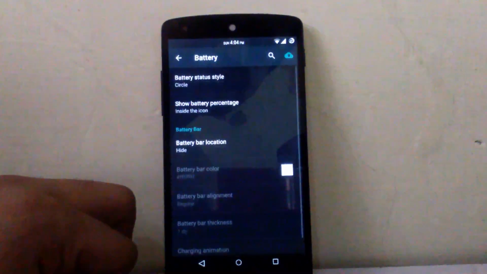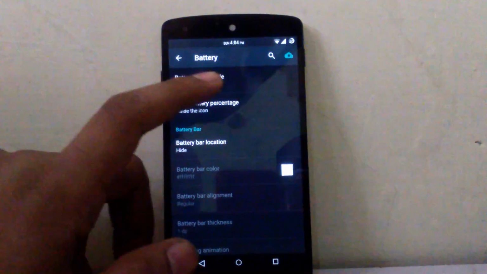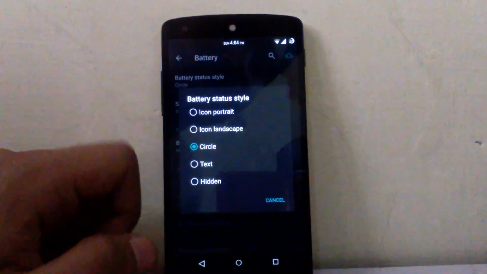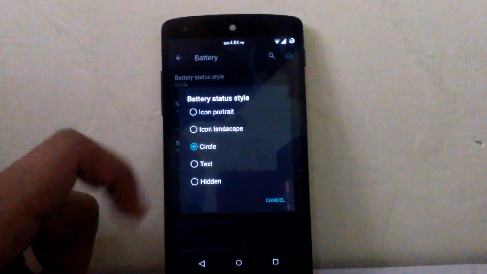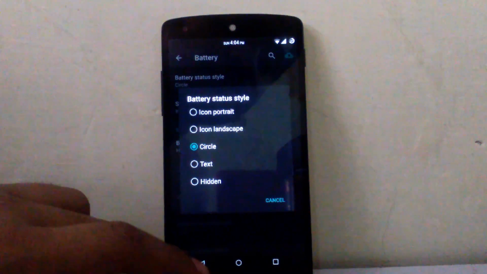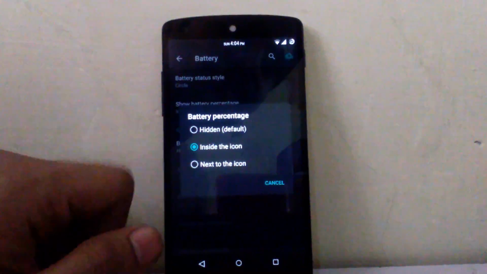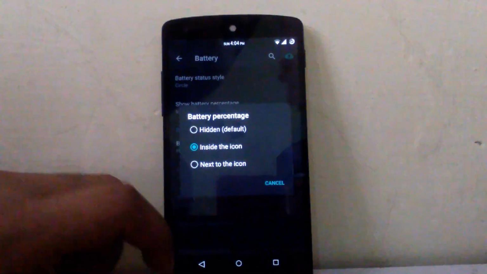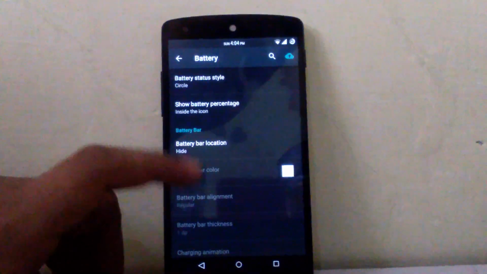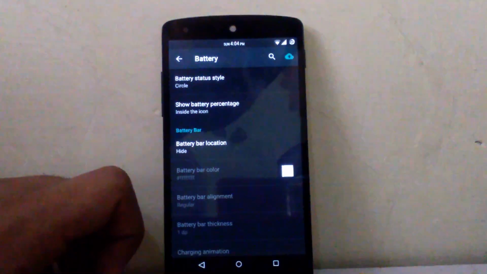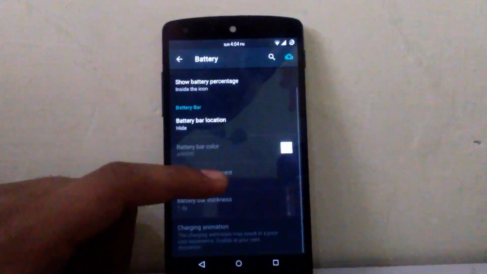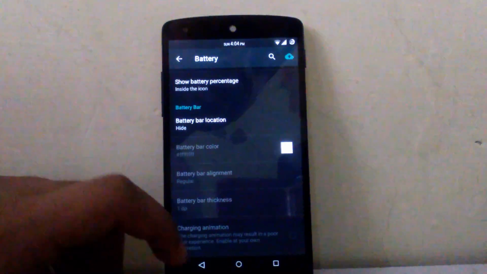Next is battery. You can change the battery styles. I have kept it on circle. There are 5 styles: icon portrait, icon landscape, circle, text and hidden. Then next is show battery percentage. You can keep it hidden or keep it inside the icon or next to the icon. I have kept it inside of the icon. Then you can enable the battery bar on the status bar, and you can customize the color of the battery bar and alignment.